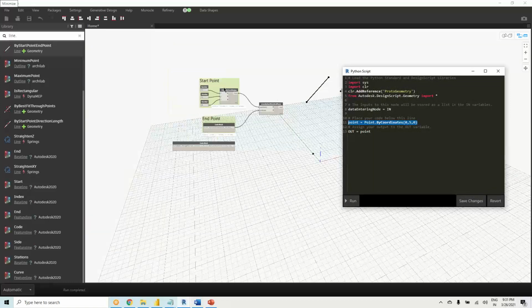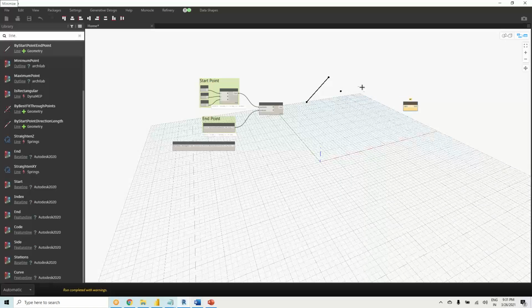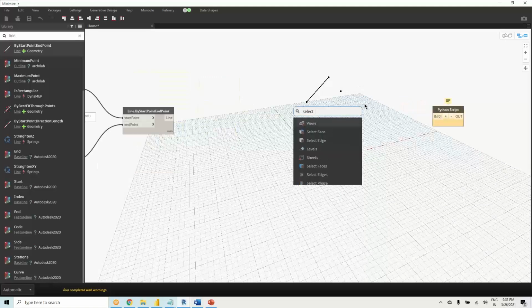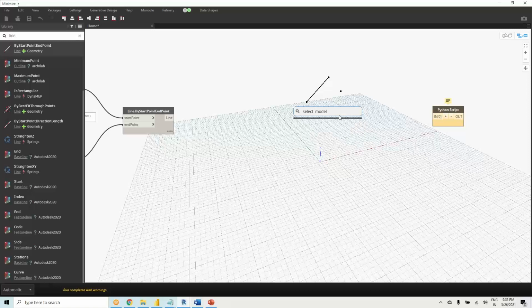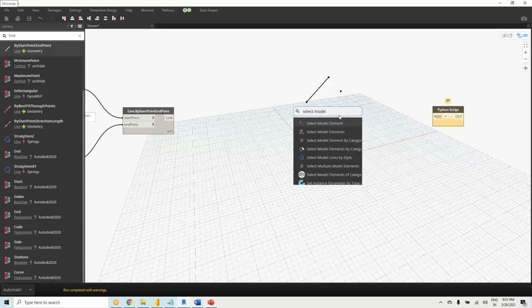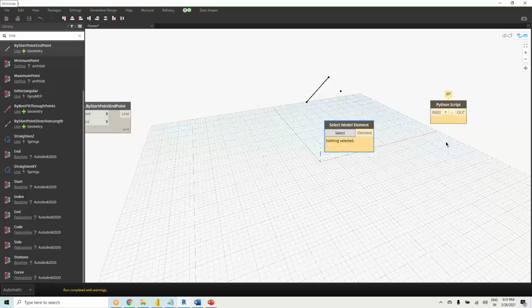For example, if you want to do the same with set parameter by name, if you want to play with any parameters, what I do is connect that element. Let me show you this first. Select model. Even when I kept 2 spaces between select and model, that is the reason I could not see anything. So you have to exactly match the requirement. So select model element is what I'm looking for.